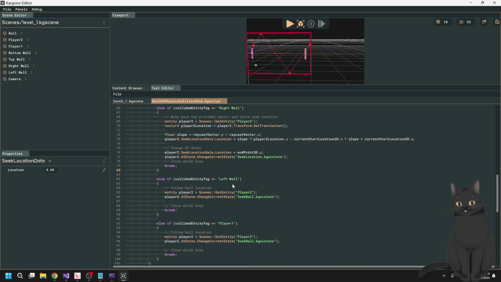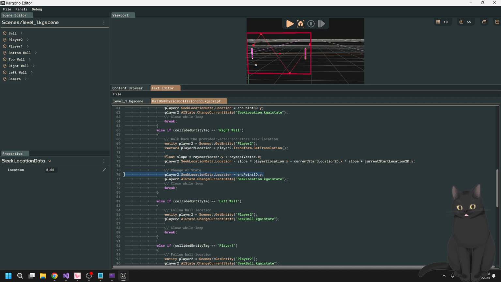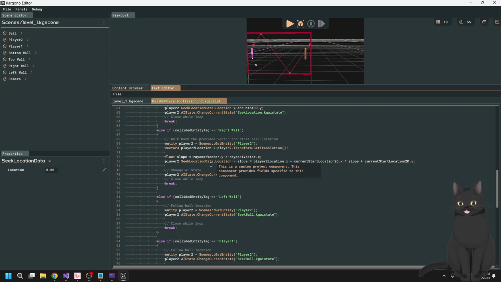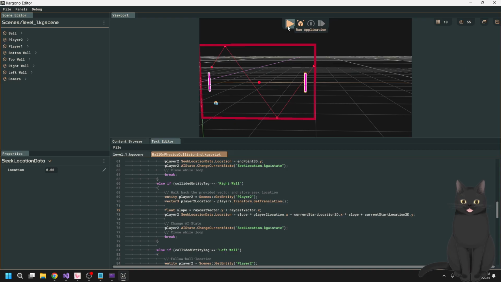Wait, I think I know why. Because I'm still setting it. What am I doing here? Yeah, okay. So I set the Z location, then I set the current state. Okay, let's try that again, because I was overwriting it. It's doing the exact same thing it was doing before. I was expecting, if it's broken, it would just do some wacky stuff.